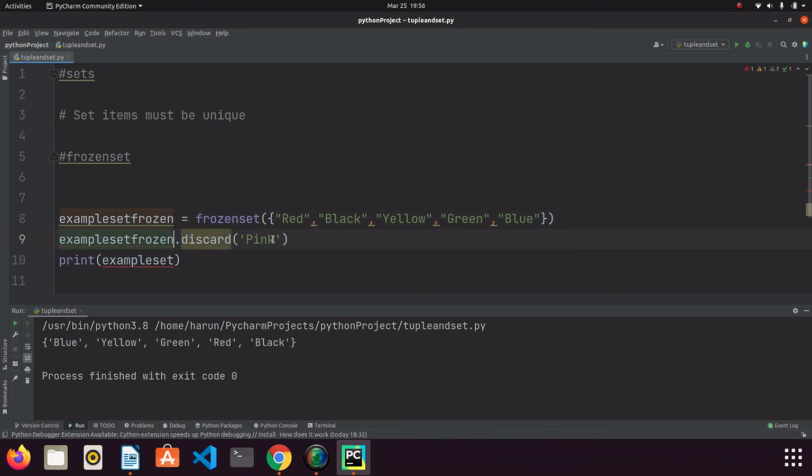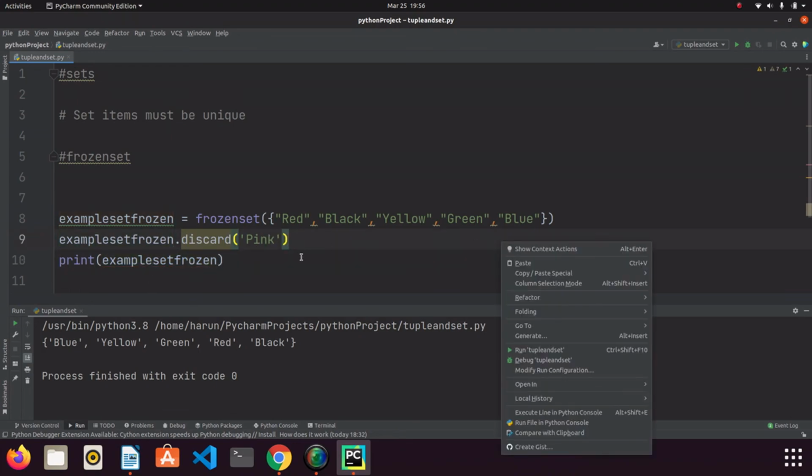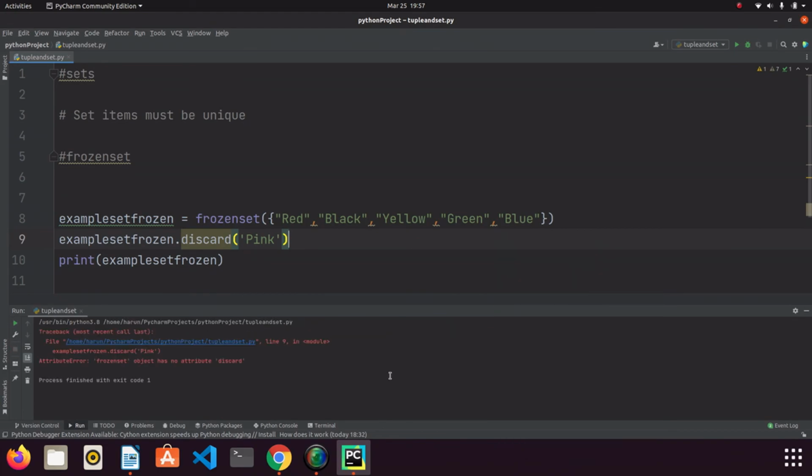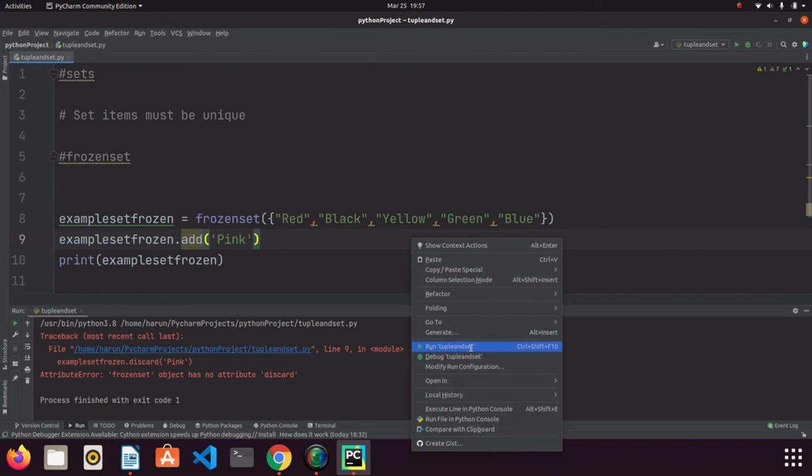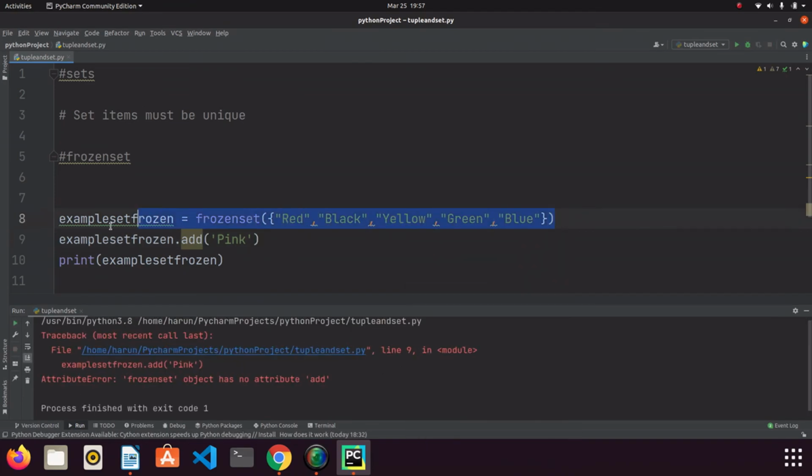So I want to discard pink here, and I want to print it. If I run it, we get an error, because as I just said, we can't modify the set which is created with frozenset. We cannot add anything, or we cannot remove anything from this set.